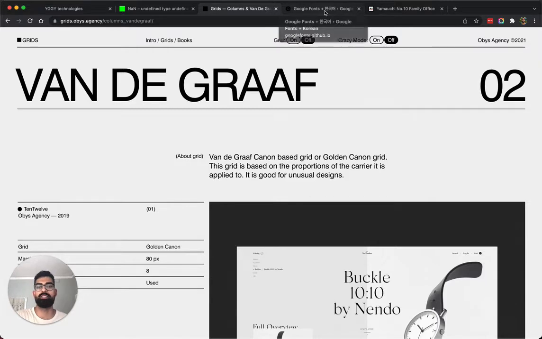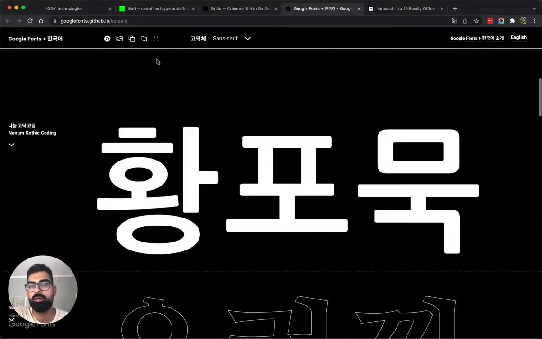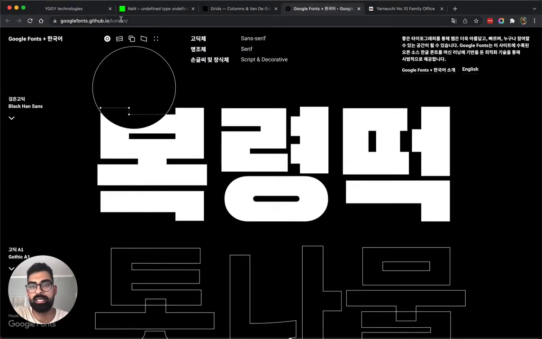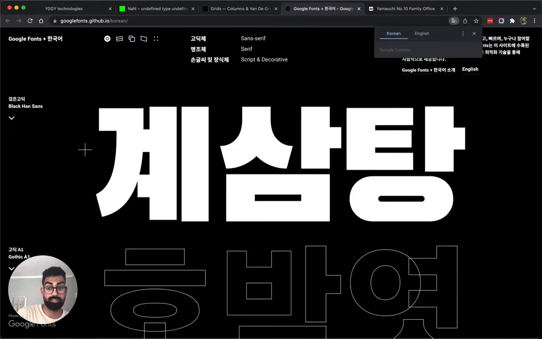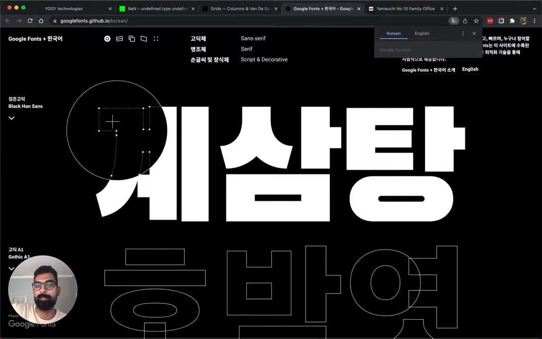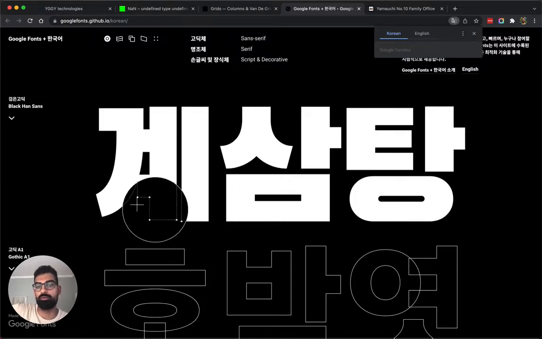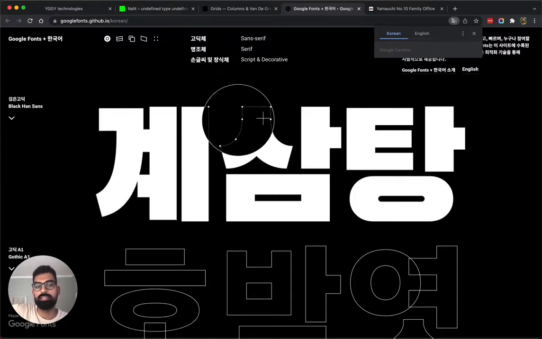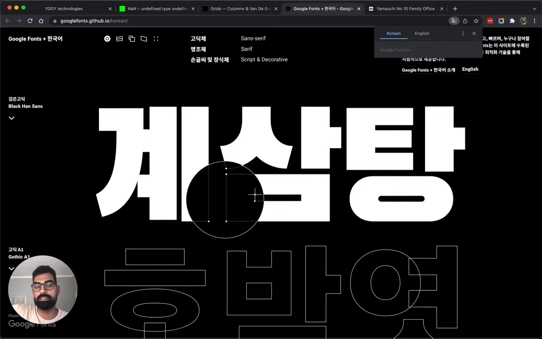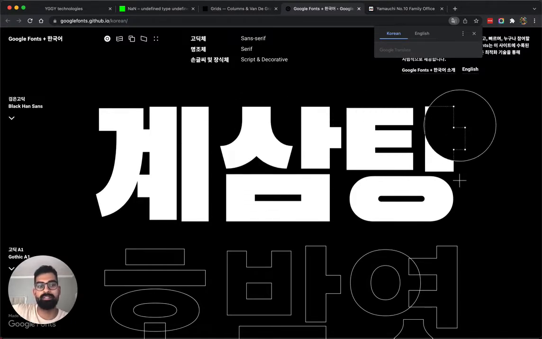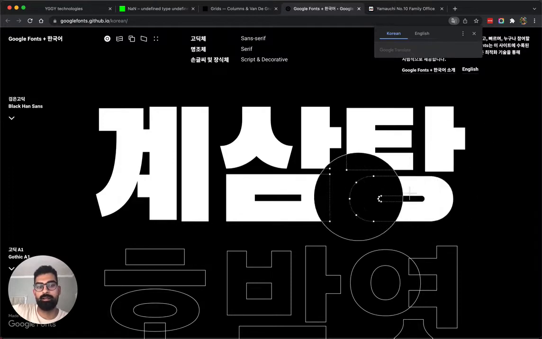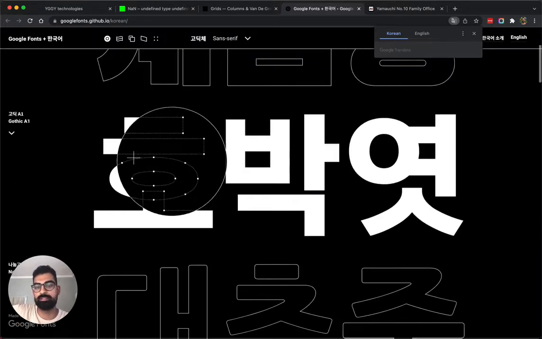Okay, let's look at another example. If you're in the design or typography space, you might have seen this before. This website's been out for a few years from Google Fonts, and it's a microsite all around Korean fonts on Google Fonts. So the default view is actually a little bit crazy. This is the default view that I'm on right now, and I have this sort of X-ray cursor that lets me see all the vector points on the typefaces.